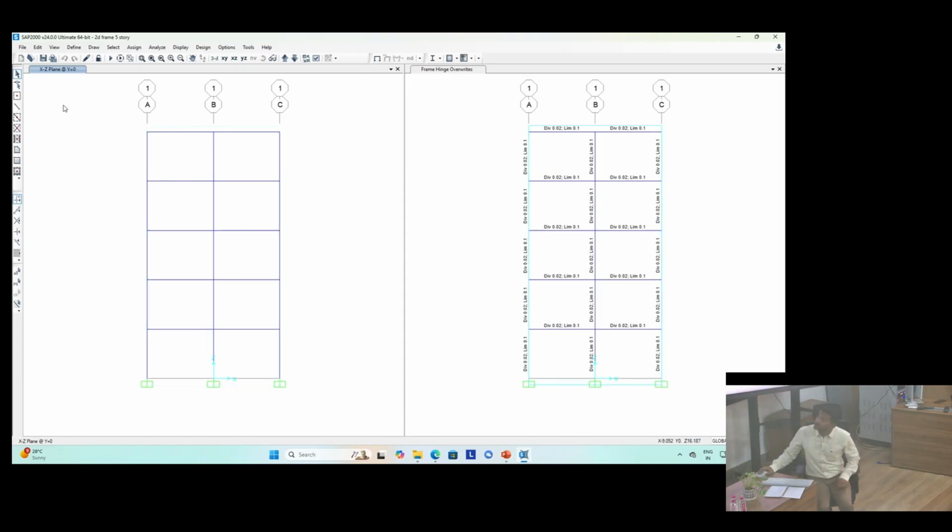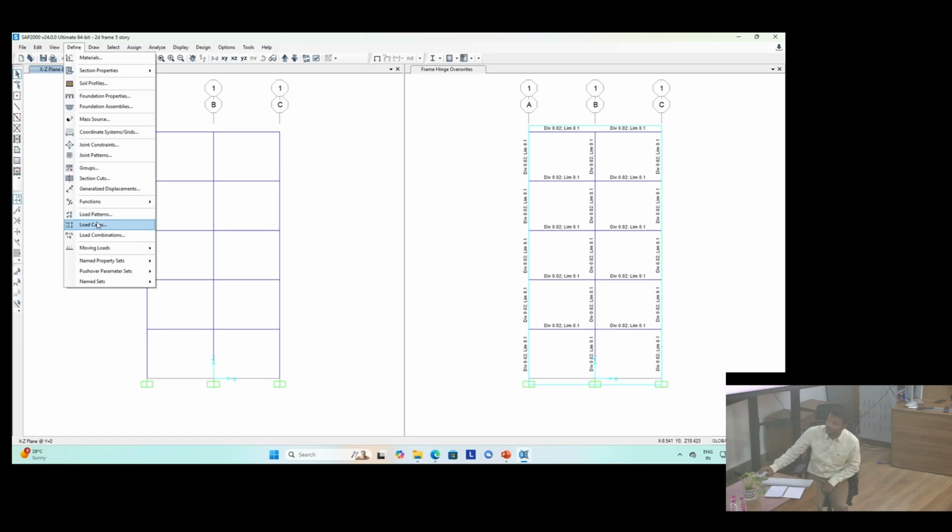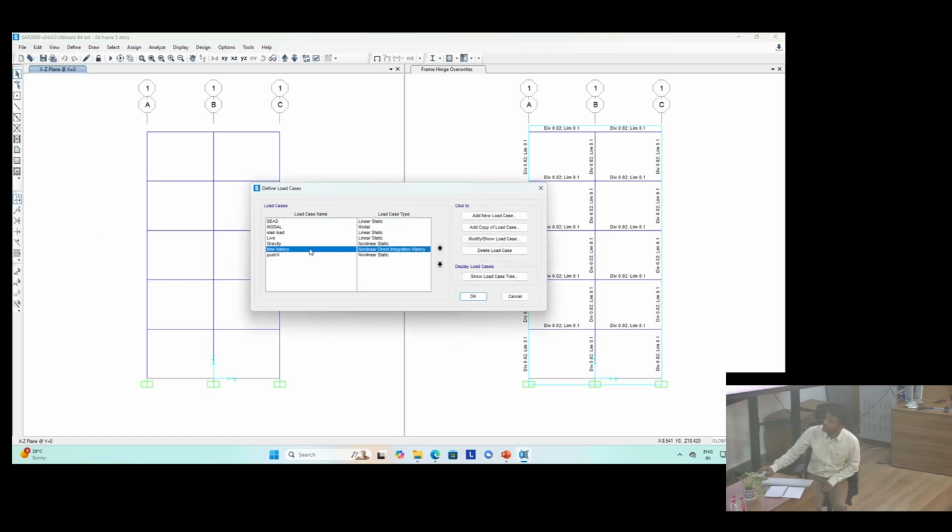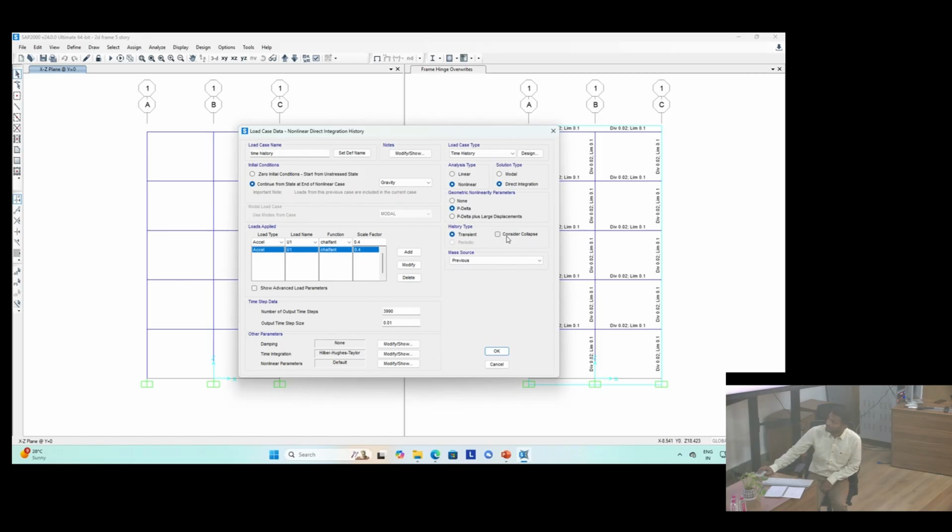One thing is left, that is we have to define the damping. Again go to the load case, go to this time history, go to modify. I'm again opening the time history case through the modify menu, because we need to define the damping according to the time periods we have noted earlier. So accordingly we have to define the damping.